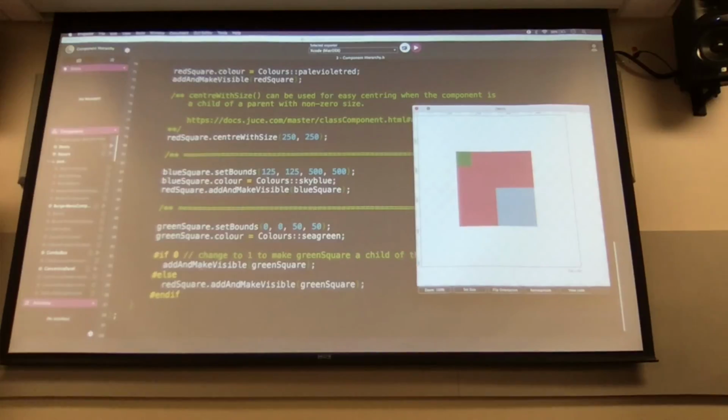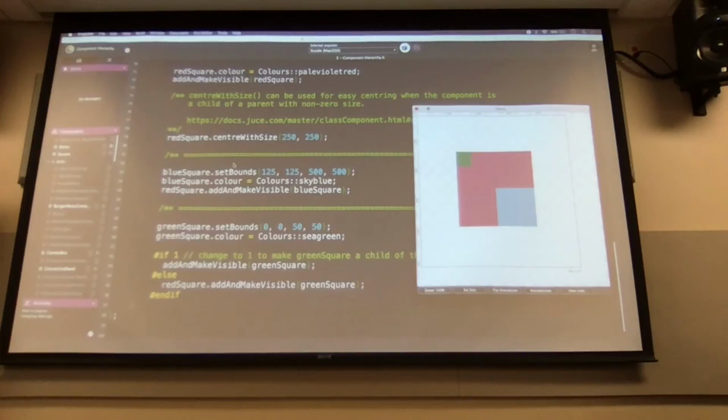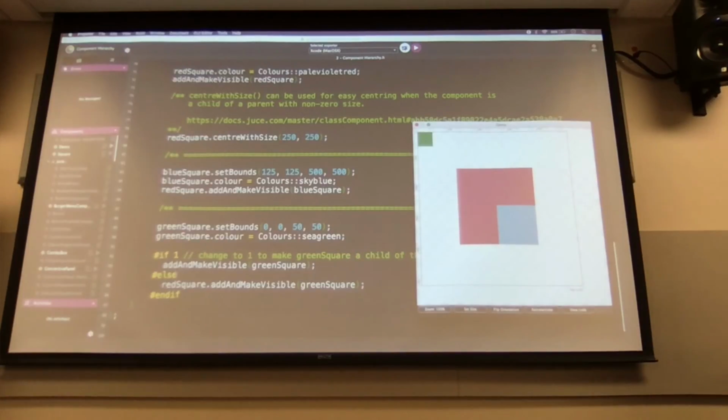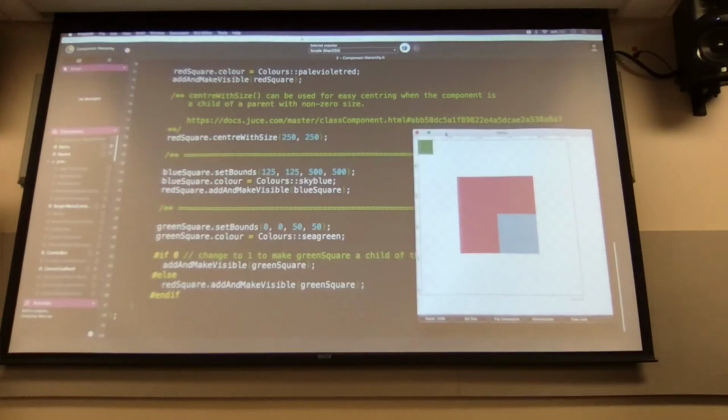And we can see that with, there's a little thing here where the green square is normally added to the red square. Change this to 1, and we can see that it's added to the main component. But because it's 0, 0, it jumps over to the actual top left of our window instead. So yeah, basically just to reiterate, everything is always relative to the parent.